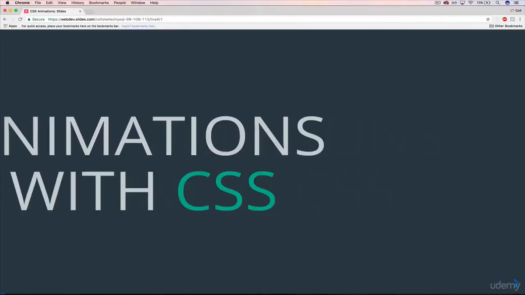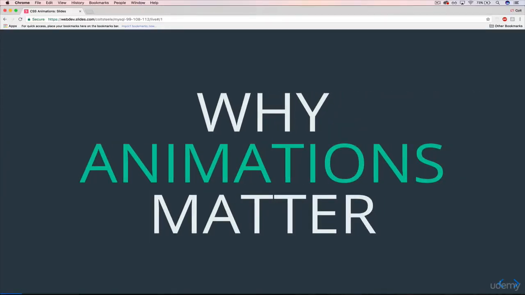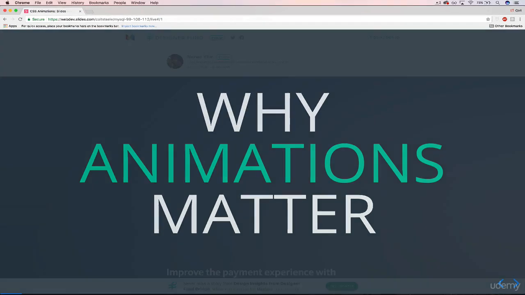And that brings me to my next point I want to bring up, which is, why do animations really matter? Yes, the flashy part of things is interesting. It's cool to see what people can do. You can add glitter to your page, add some sparkle. But beyond that, is there some real utility for learning how to do CSS animations? And I think the answer is yes.